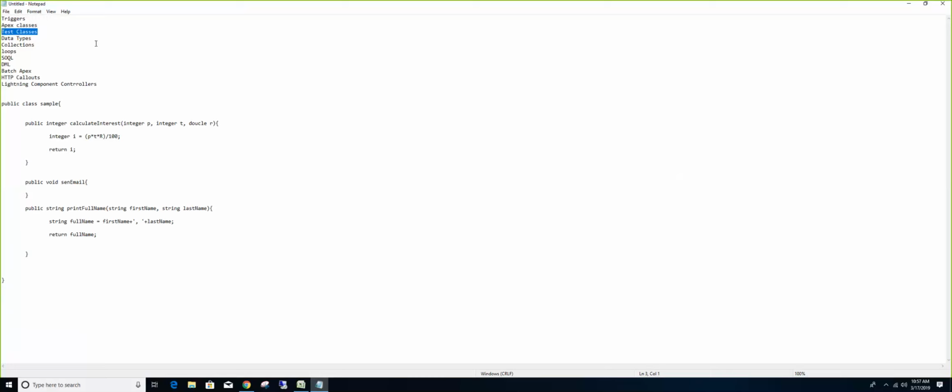Now, data types. Data types are nothing but, you see, I'm referring to integer. Sorry, this is double, it's not decimal. Integer, double, string, decimal, blob, date time, boolean. These are all data types. There are various data types that are supported.